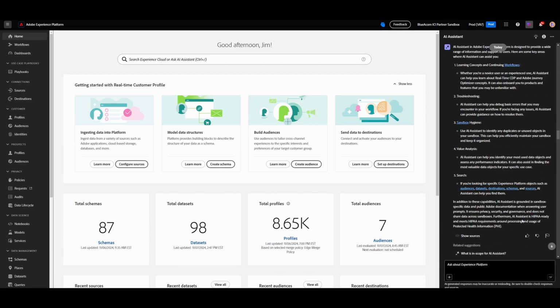The last thing we want to look at is the search capability. So if you're looking for a specific experience platform objects such as audience, dataset, destination, schema, or source, AI Assistant can help you find them. Okay, this is going to be kind of interesting because I'm going to ask it something completely open-ended, and let's say, can you find me all of the audiences I use for bot detection?